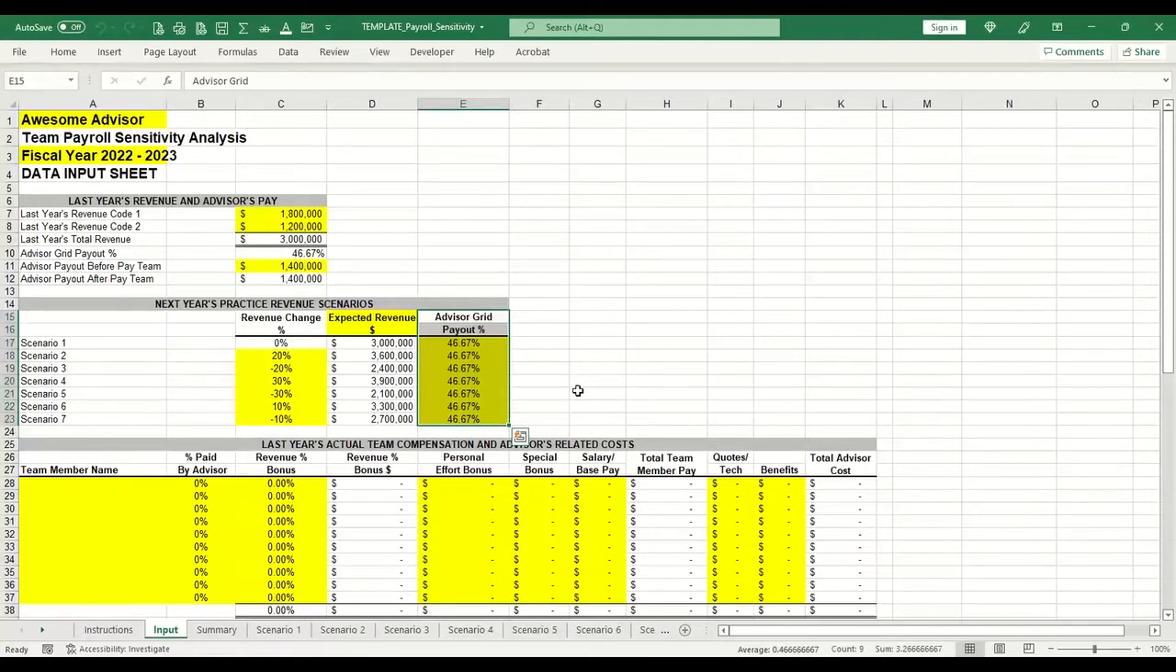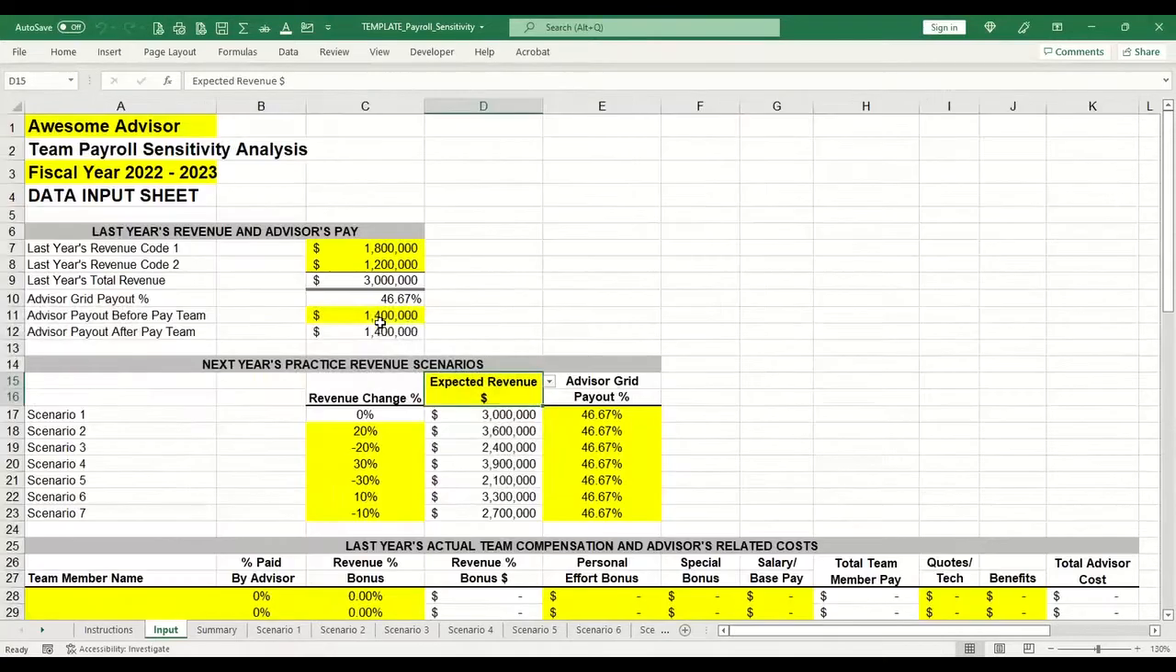The last thing we need to look at in this section is a drop-down box where you indicate how revenue or payout-based team member bonuses are calculated. You are choosing between basing the bonus on the total expected revenue of your practice or your payout portion of that revenue. I'm leaving it set to total revenue.